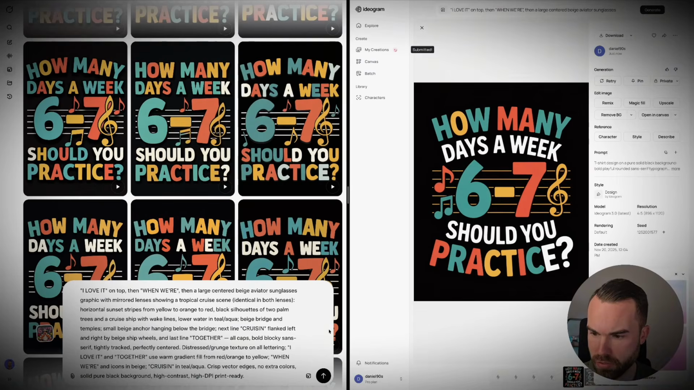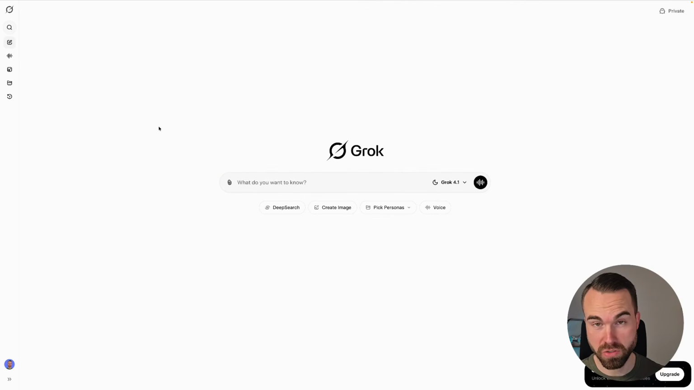Can Grok beat Ideogram for POD designs? Today I'm testing both with the exact same prompts, and the results might surprise you. Alright, let me first show you the interface of Grok.